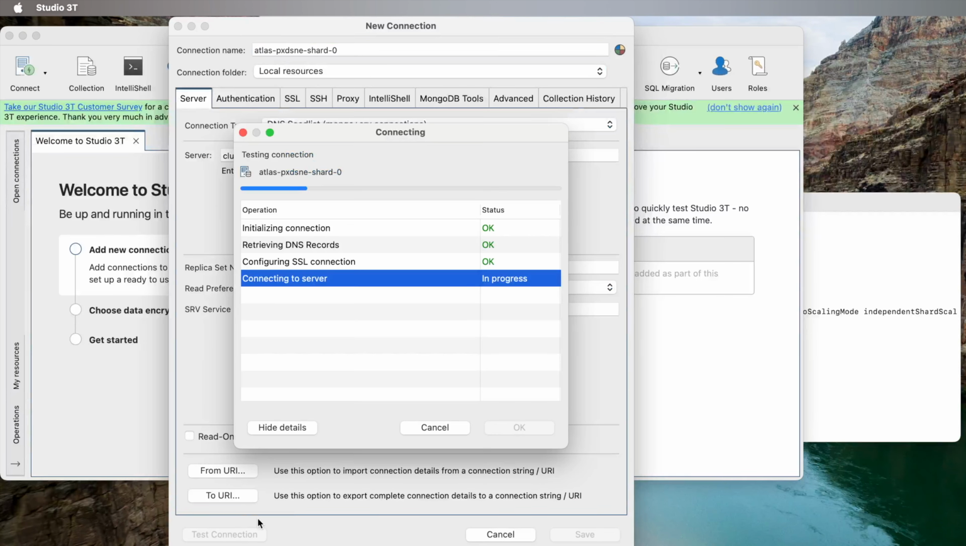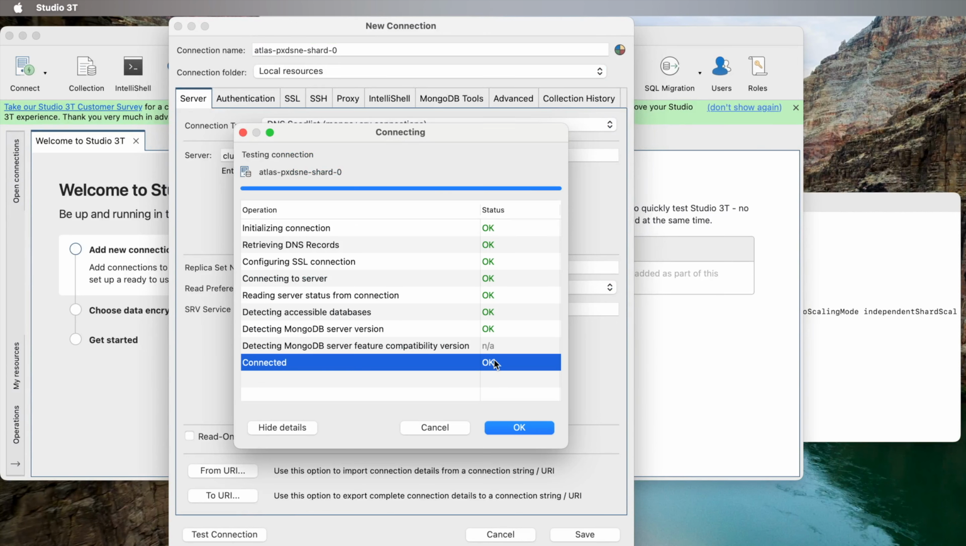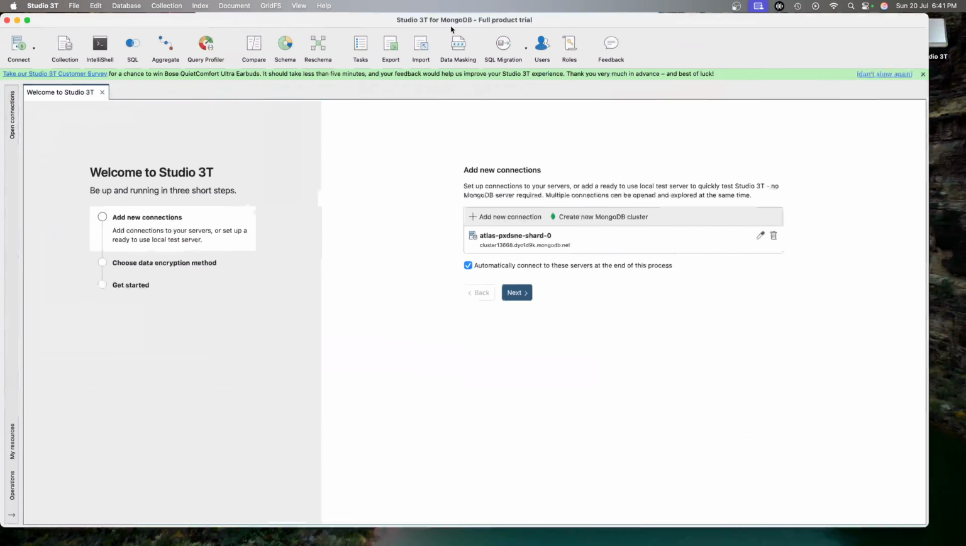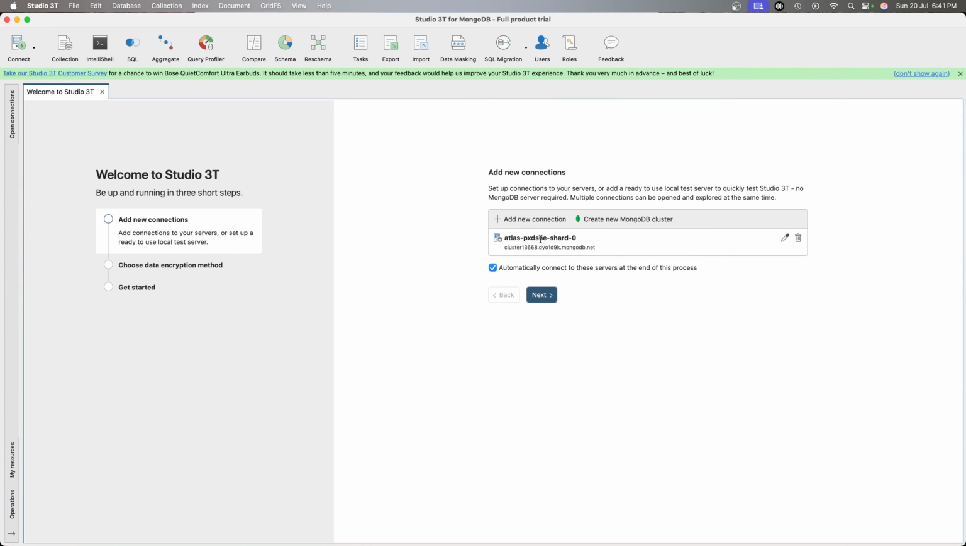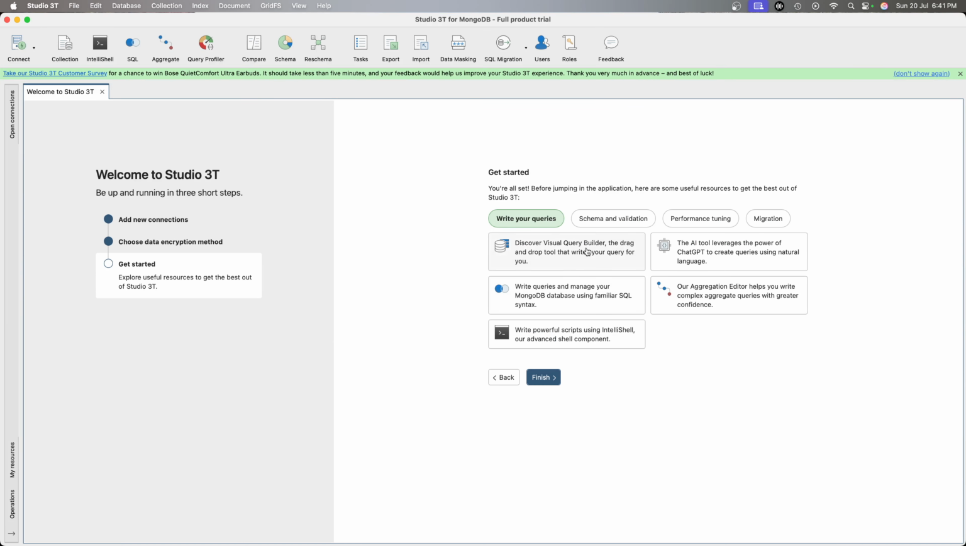Now click on this test connection to see if it is working fine for you. So everything is returning as OK. So click OK, click save, expand this, and yeah, we are good to go. So click on next, use default password encryption, next, write to queries, schema validation, finish.